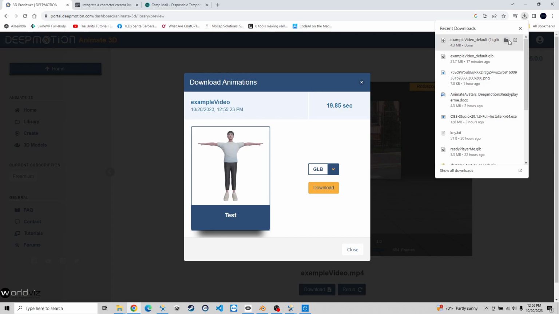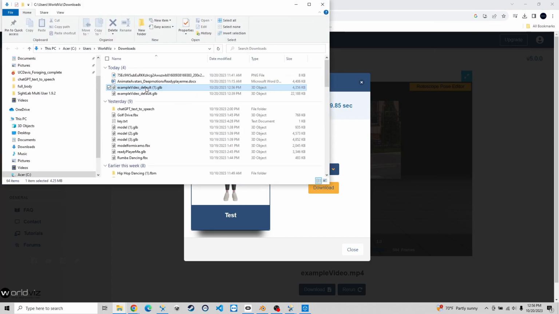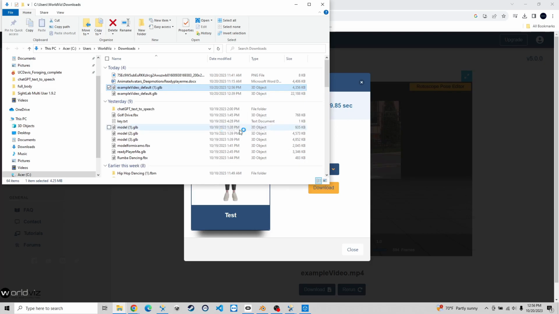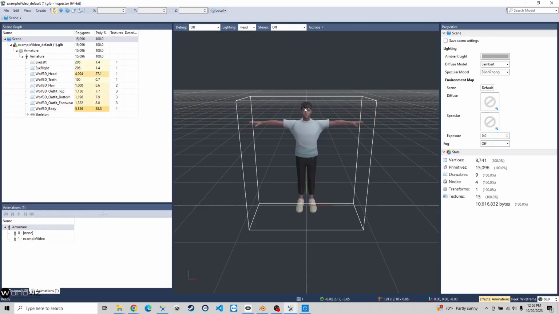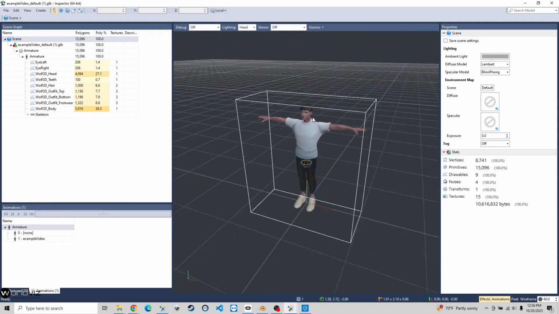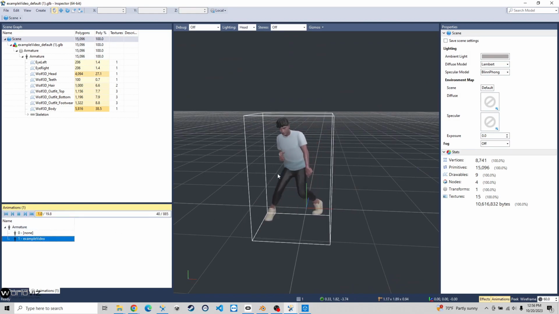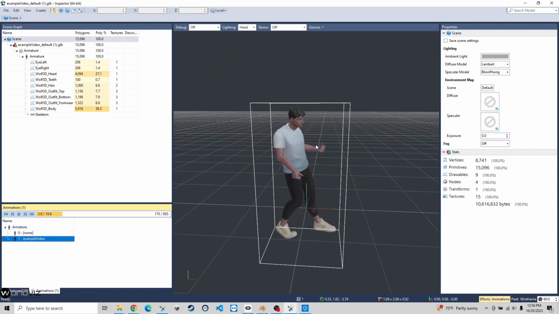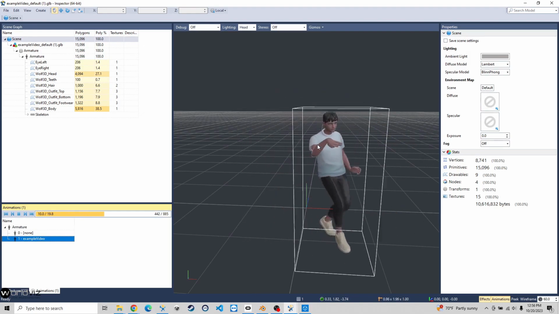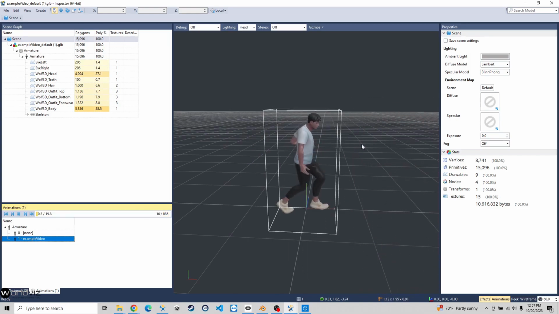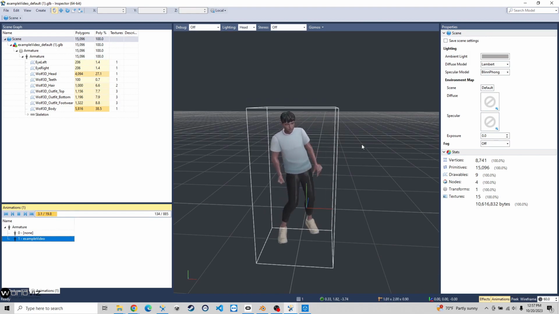Here we have example video download number 1, so you can view that in the files. And to open it with Vizard, right click and then open with Vizard Inspector. That will open your avatar in the Vizard Inspector, but don't worry, the animation will only activate if you go down to Animations and then Example Video. The animation will play. Now you can implement this animation into your programs or scripts in Vizard or SightLab.